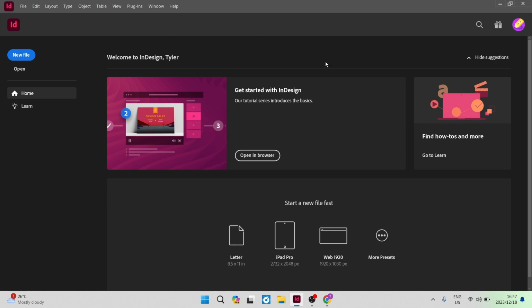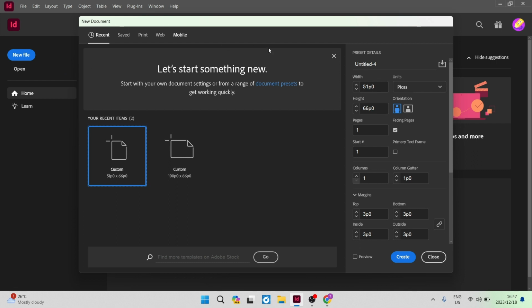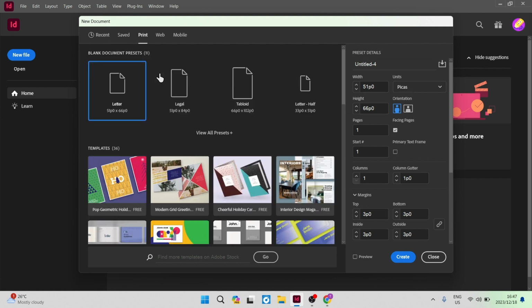The way we do that, from your InDesign app, on the left hand side you will have new file. We click on that and you can see now you're going to open up a new document. So right over here you can see all your recents. We're going to go up to this top toolbar here and we're going to tap on print. This will give you a few presets and you can now select from these presets.